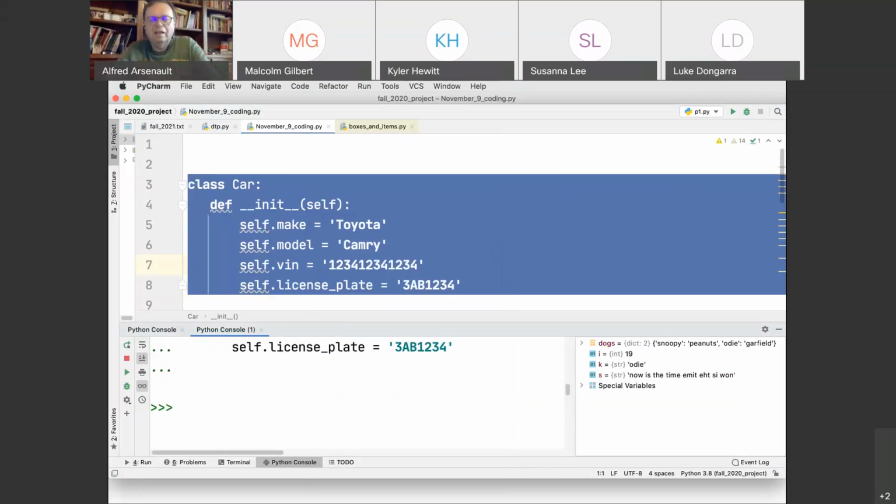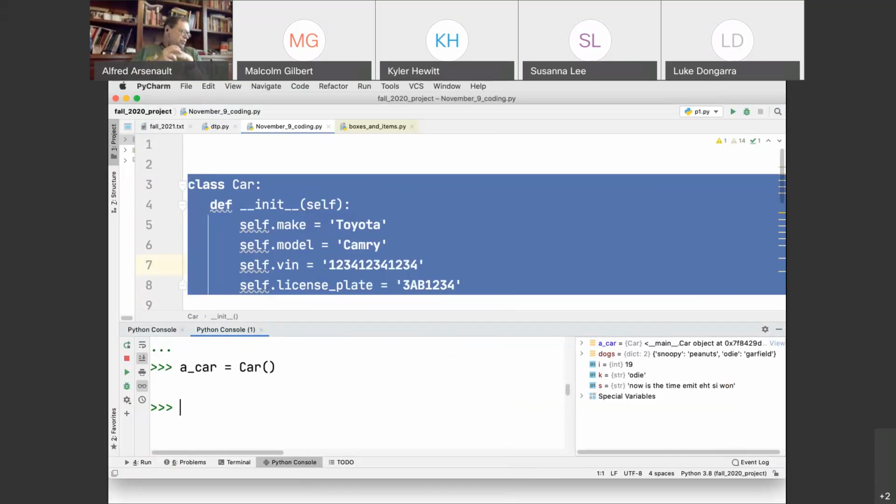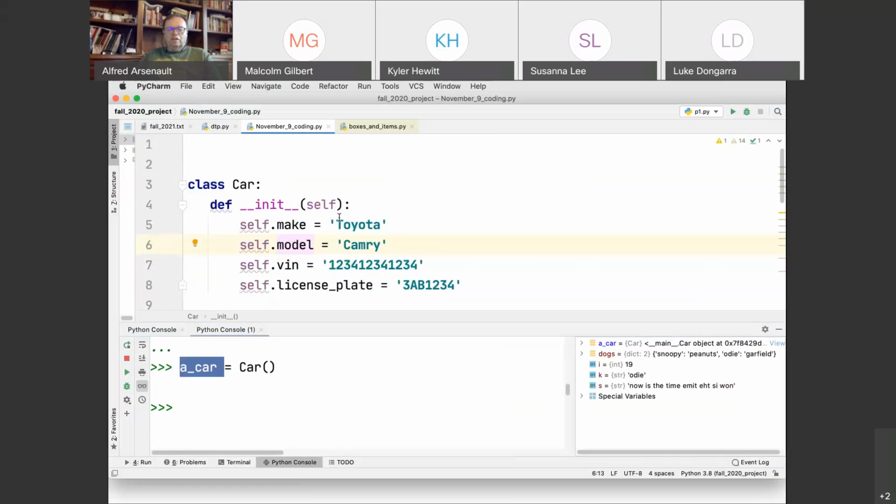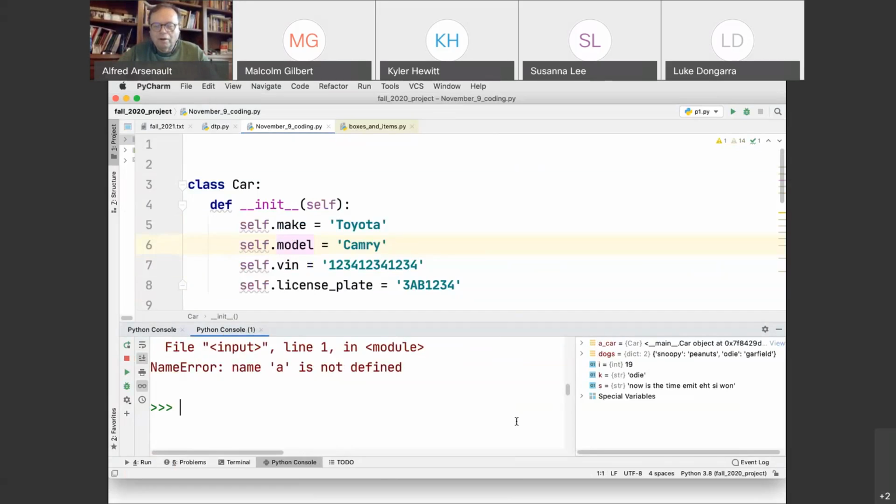Well, I can say that a_car is a Car. Okay, I now have something in my program, a variable in my program called a_car. A car has all of these fields, and because I've assigned values, it has these values. Okay, so a_car.make has the value Toyota. a_car.model. What did I do wrong? I misspelled something.